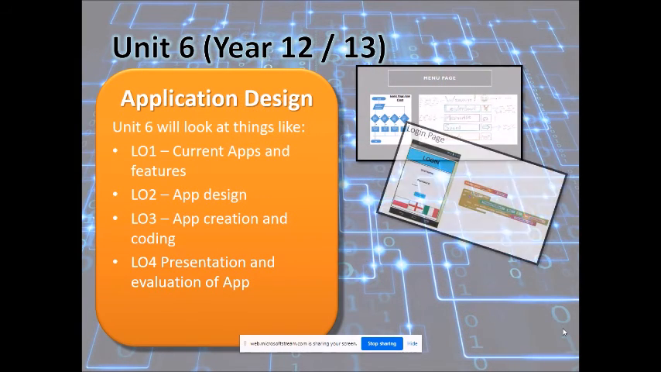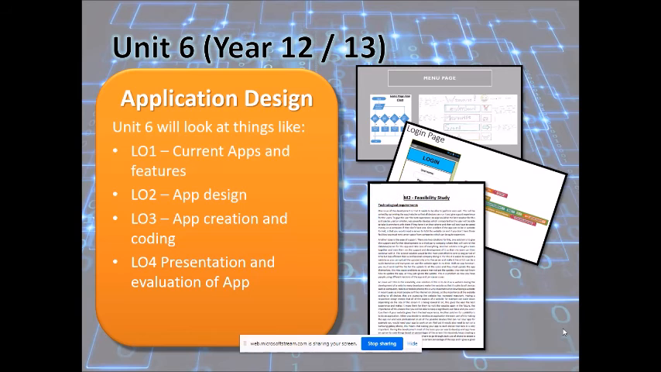Unit 6, app design. Again, we look at current apps that are out there. We look at designing our app, then we create the app, and then we present it. And obviously, just like the iMedia, for those of you that did that, there is going to be a substantial amount of writing to go alongside that in your coursework. So I've put an example in there of one of the students' writing when he's done his feasibility study.